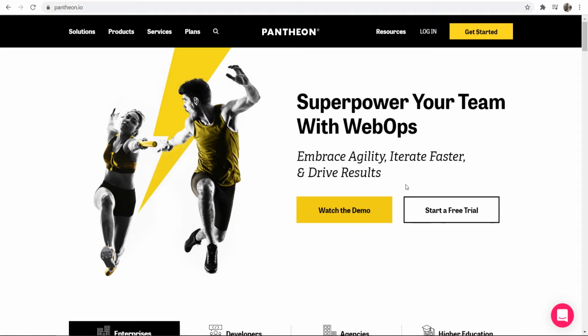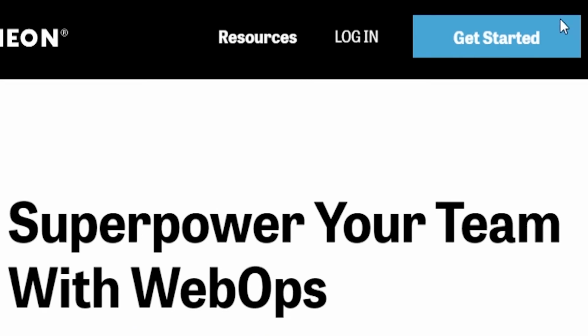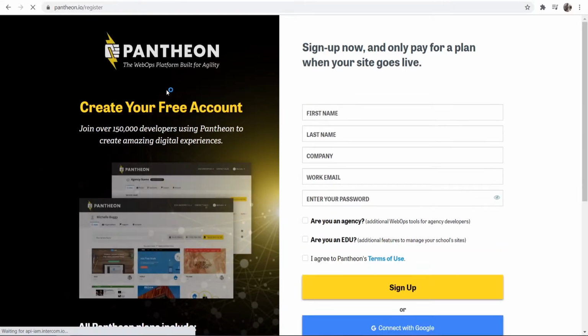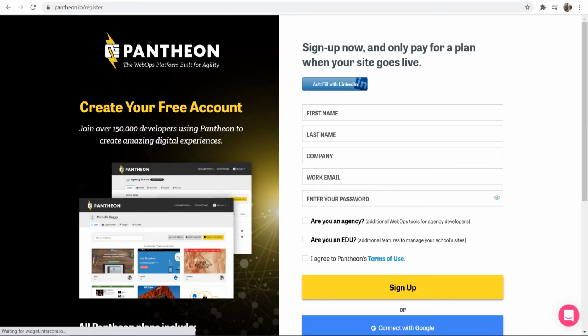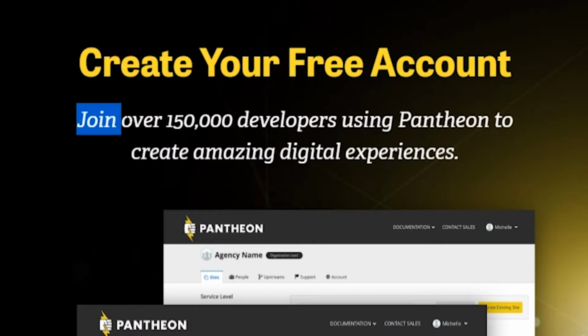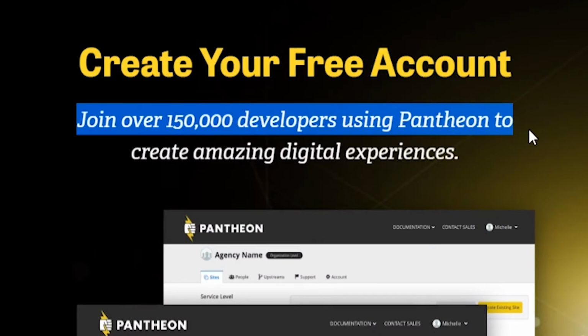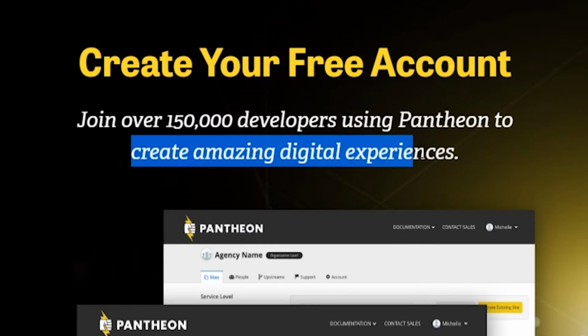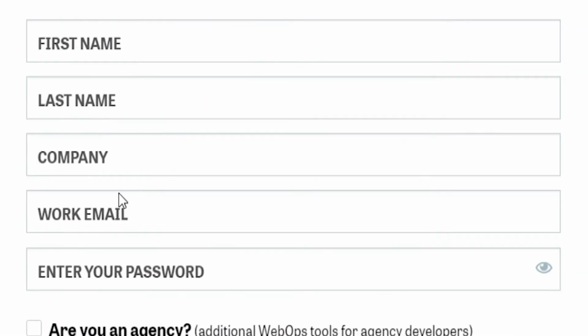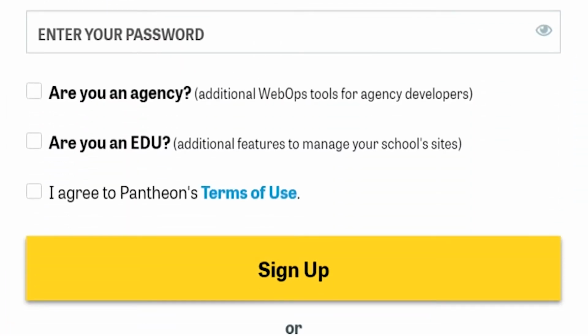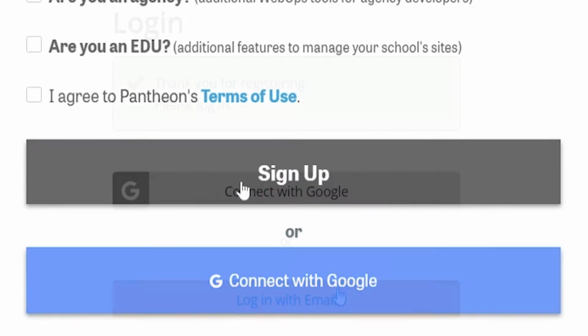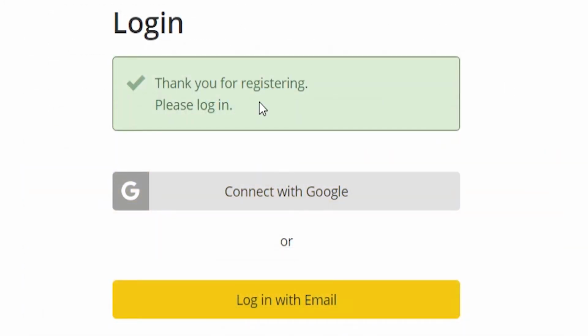Now once you're on this website here, you need to click Get Started up in the top right hand corner, and then we can register for a free account. So create your free account, join over 150,000 developers using Pantium to create amazing digital experiences. So go ahead and fill out all of this information here, and then we can scroll down and click sign up. So once you've created your account here, you need to log in. So I'm going to real quick log in with my email.